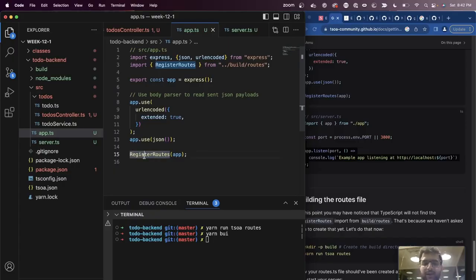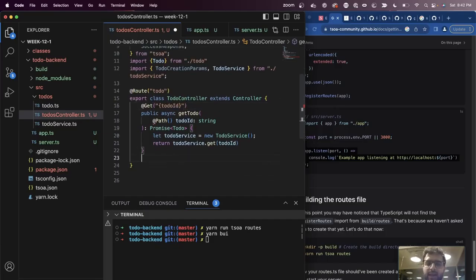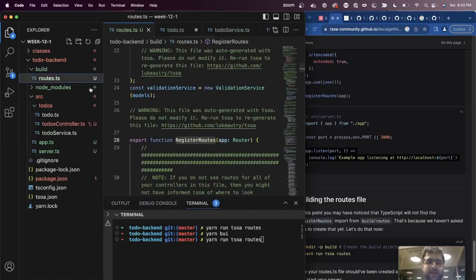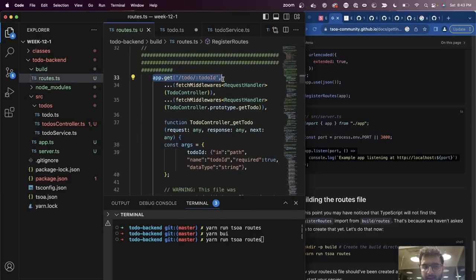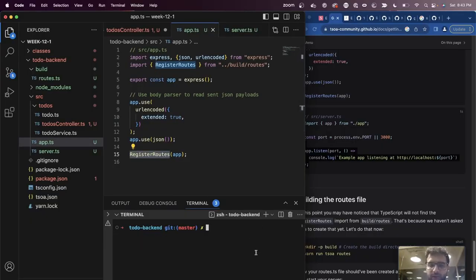Where does this come from? This has been auto-generated from where? From the controllers that we wrote here. So all the controllers that we have written, right now we've just written one controller. In there also we have a single method right now. As our application grows and we add a create to-do method here, a get all to-dos method here, and so on and so forth, all we have to do is run TSOA routes, which will update our build/routes.ts file and add the rest of the app.gets, app.posts here. And since that's what we're importing here, it will register all the routes. All right. Hopefully this is sort of clear.